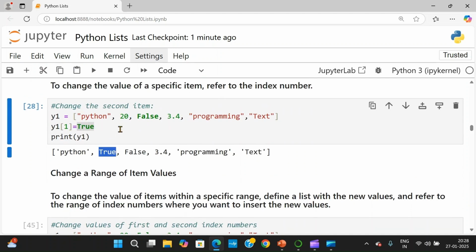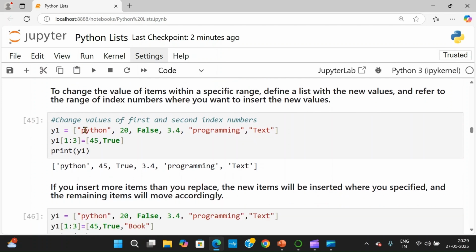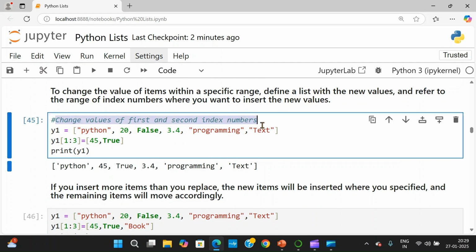Now this is changing a single value. Now can I change a range of item values at once? So to change the value of items within a specific range, define a list with new values and refer to the range of index numbers where you want to insert the new values. Okay, that means here I need to define a new list which is holding more than one value, and that list you need to give for changing the values. So for example, change values of first and second index numbers. So this is 0 index, this is first index, this is second index. So I want to change these two values.